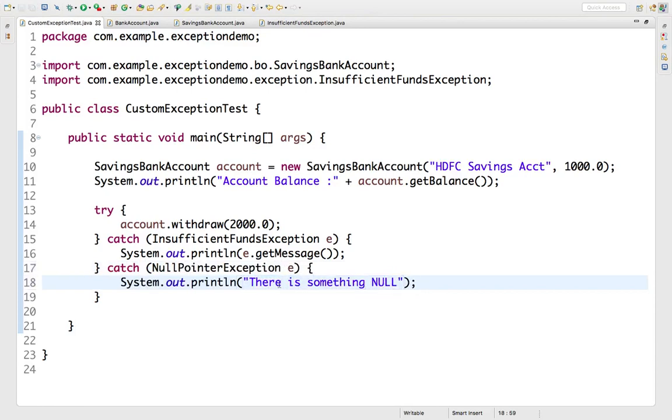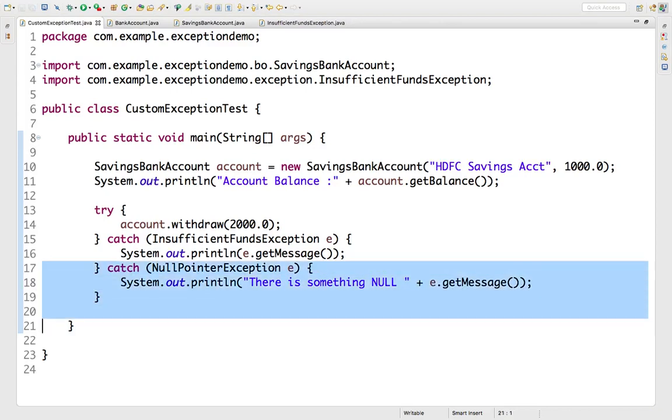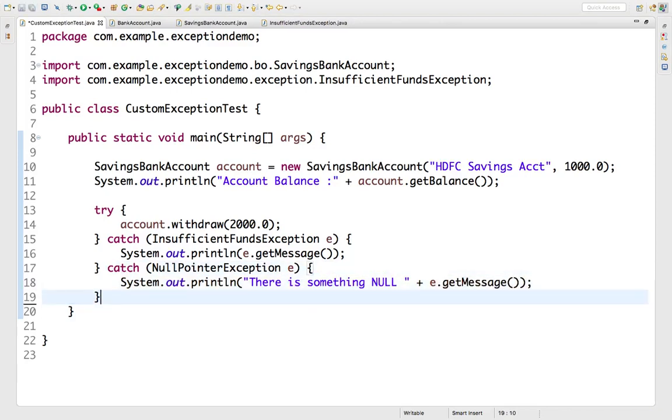Or if you want to get some more detail about where it failed, you can use this reference e plus e dot get message. Is that fine? Or any specific other, if you want to handle all types of runtime exceptions, that is fine. You can write runtime exception directly.